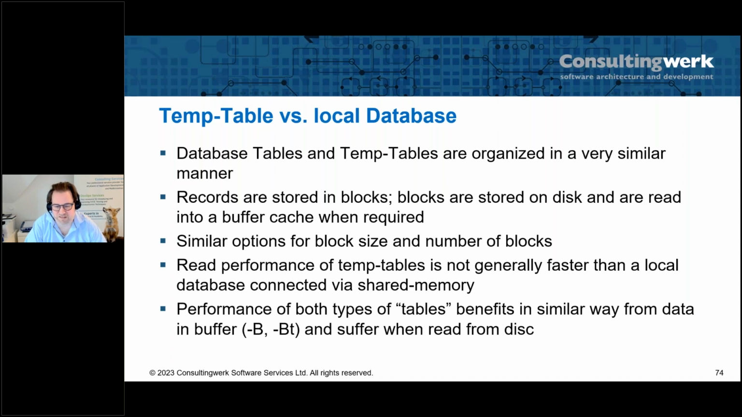And I think it's no wonder why the Progress documentation here and there refers to the DBI file as a temp table database. If you measure read performance of data in a local database connected via shared memory and data in temp tables, you will see that it is very, very similar. The differences are really in the usual deviations, depending on air pressure, depending on whether it's the same time you're getting an email and whatever. It is very, very close.